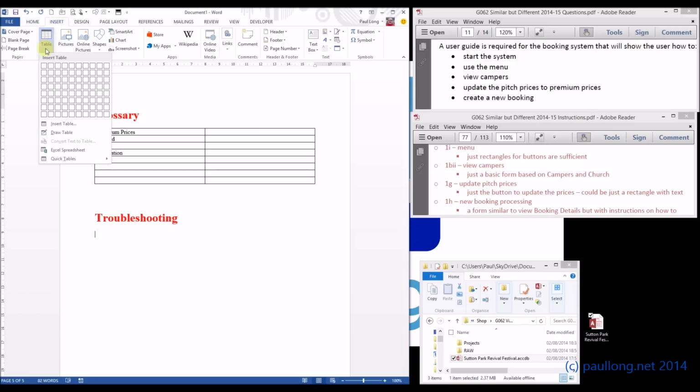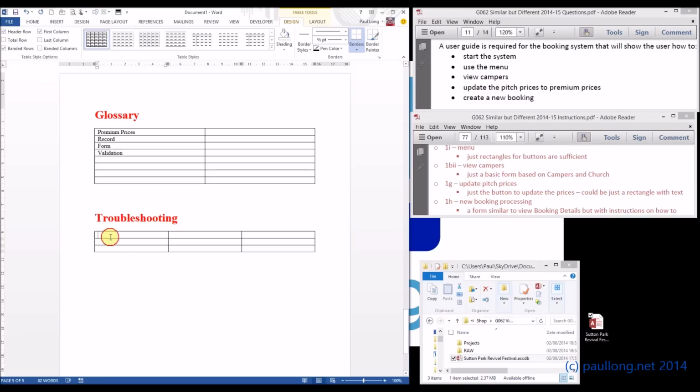When you've done that, sort them into order. So if you go to layout, you'll be able to sort them into alphabetical order. Now, the troubleshooting section should have three, and it's about common errors. So what you're going to do is you'll have the sort of problem that might happen, what might have caused it, and what could be a potential solution.